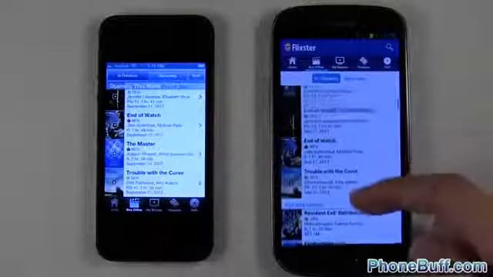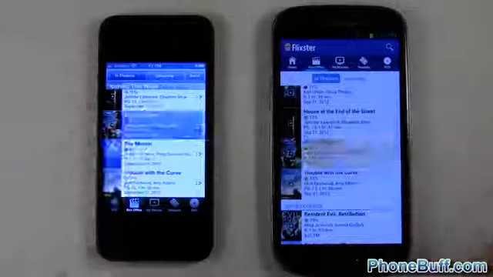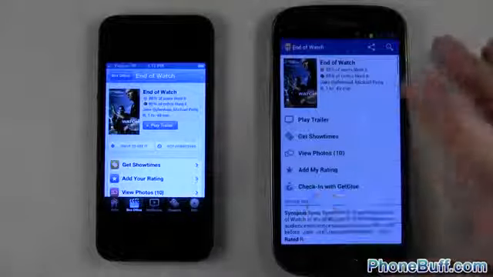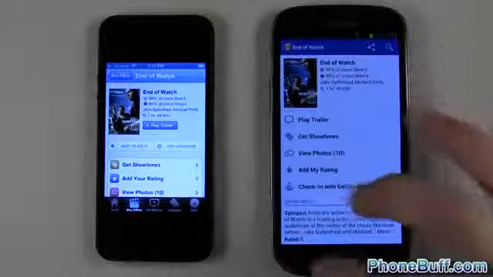Let's go ahead and tap on a movie. So we'll do End of Watch. So we'll tap on this guy. And it seemed a little bit faster on iPhone 5 again, but that one's really close. The Galaxy S3 made a little transition animation, which may be part of the reason why it seems slower.